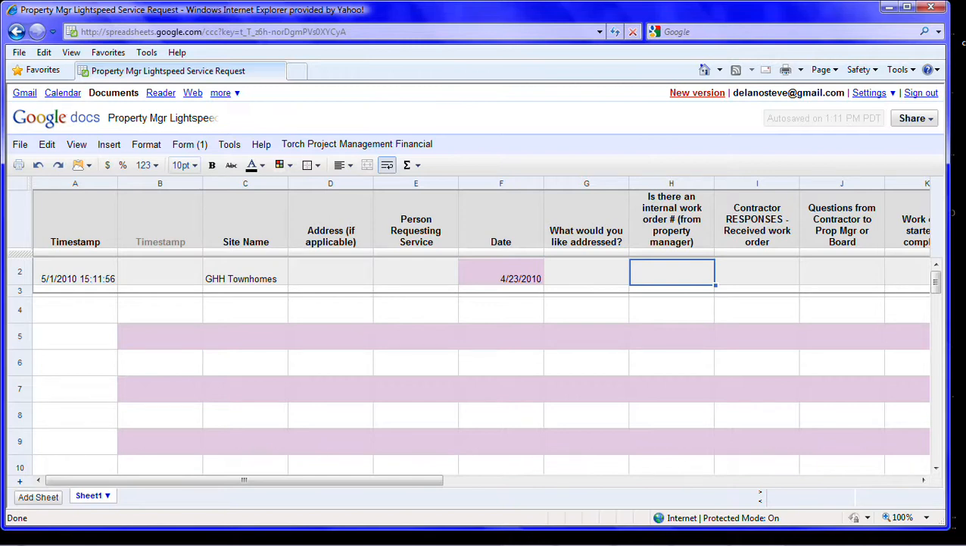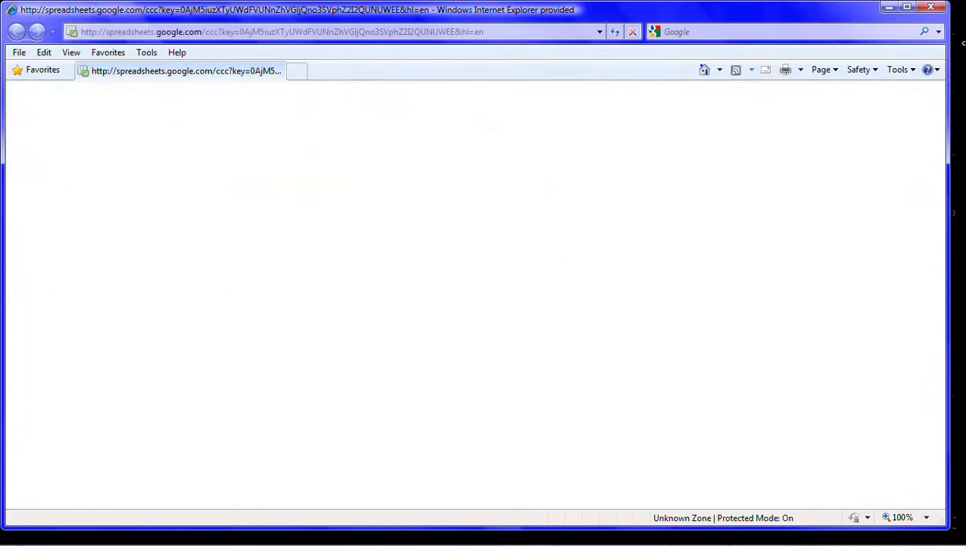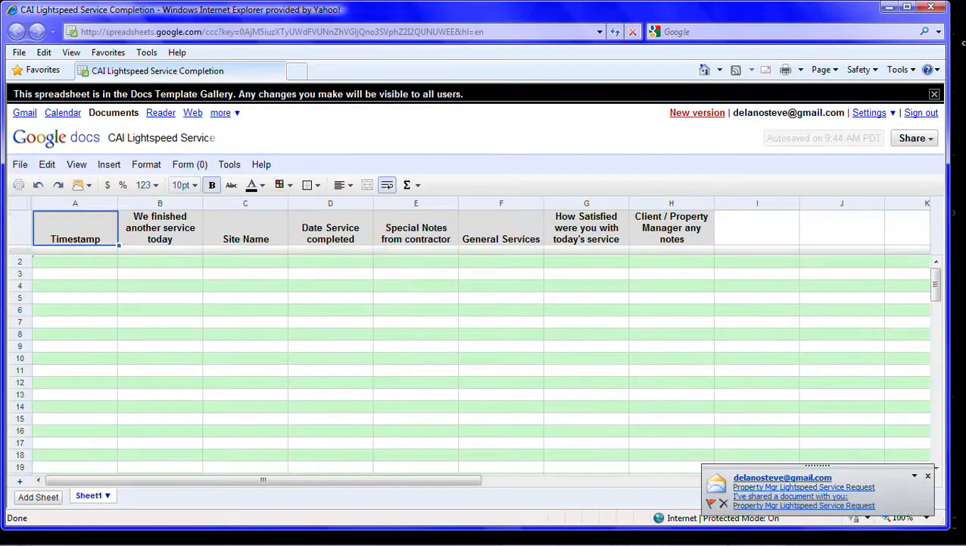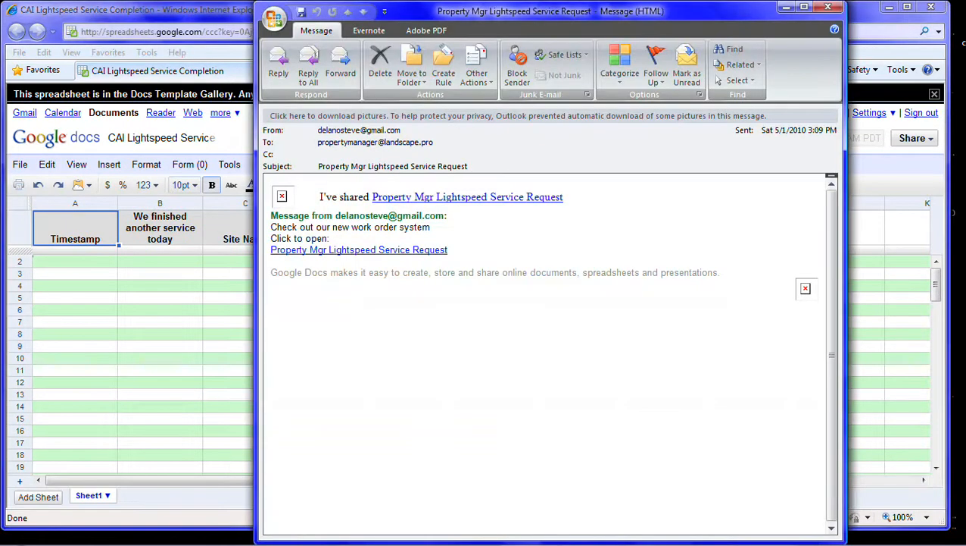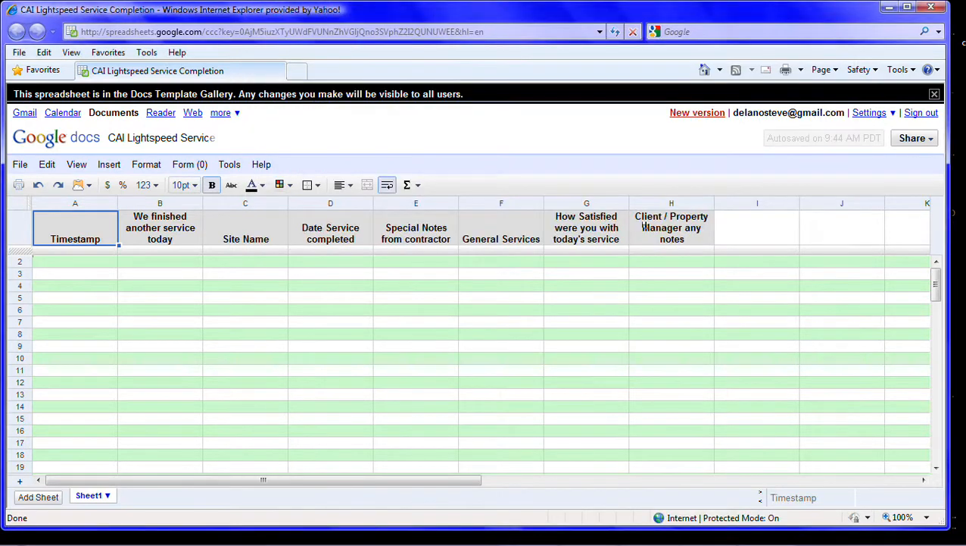Okay. Then quickly, I'm going to show you this other one that starts from the contractors, the completions. And there's the notification right here. Let me show you this quickly. It took, what, 30 seconds to get this. Check out our new work order system. Click to open. And when we open this, we would see this spreadsheet.